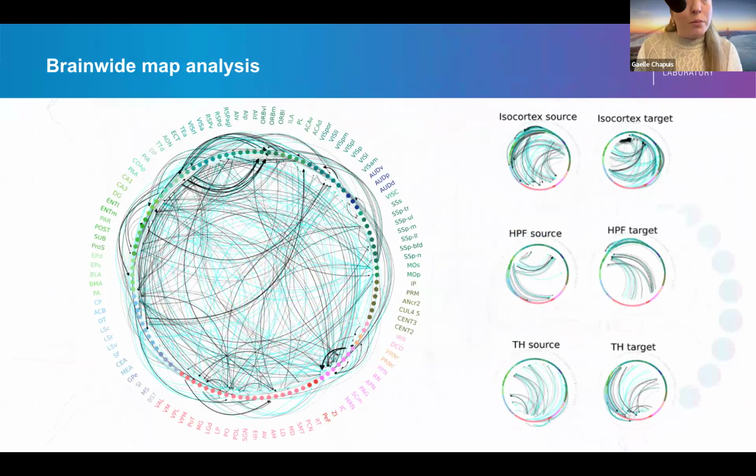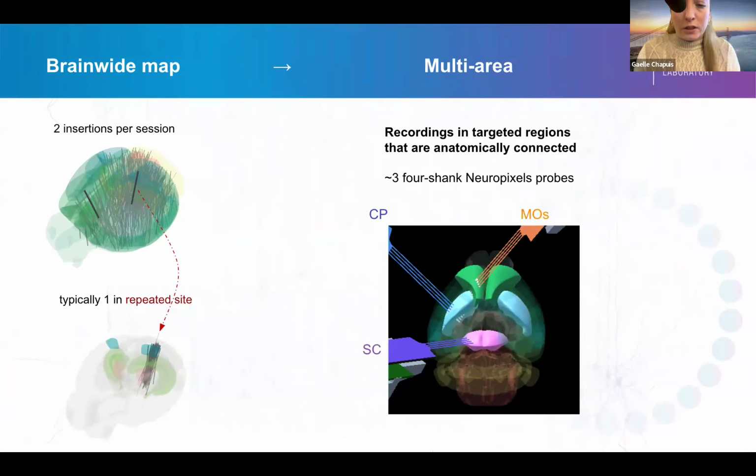But actually, this Brainwide map dataset was really not designed to study this, in the sense that, yes, we had these longitudinal probes that capture multiple brain regions, but a pair of brain regions was never repeated, right? Because we were just trying to tell the whole brain. So this is where our work in the Steinmetz lab led by Kim Miller really comes in, and she's trying to record in targeted regions that are anatomically connected multiple times, 5 times namely. And so she's using typically 3 four-shank Neuropixels probes and tries to target very specific brain regions.